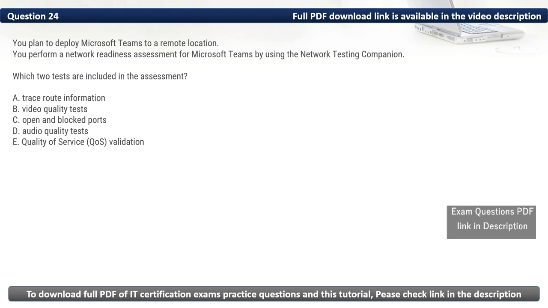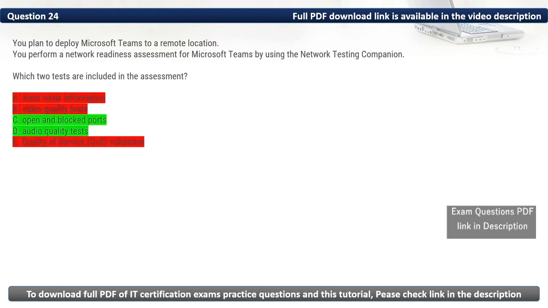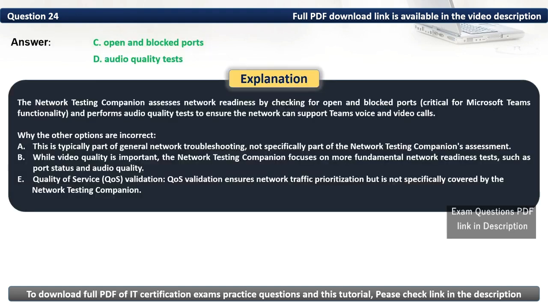Then we have E. Quality of service validation. QoS validation ensures network traffic prioritization but is not specifically covered by the Network Testing Companion. As such, the two tests that are included in the assessment are open and blocked ports and audio quality tests. Thus, the correct options are C and D. The Network Testing Companion assesses network readiness by checking for open and blocked ports and performs audio quality tests to ensure the network can support Teams voice and video calls.